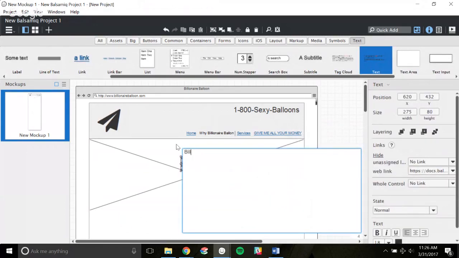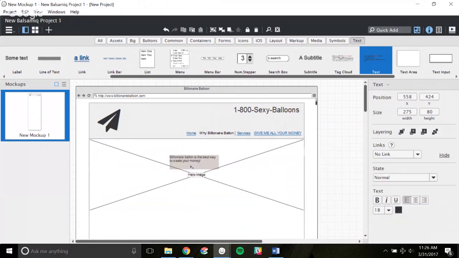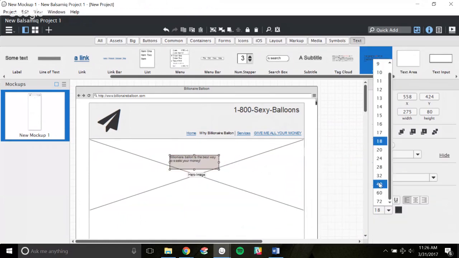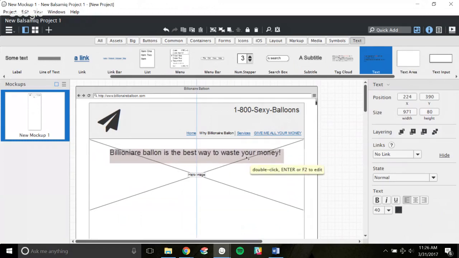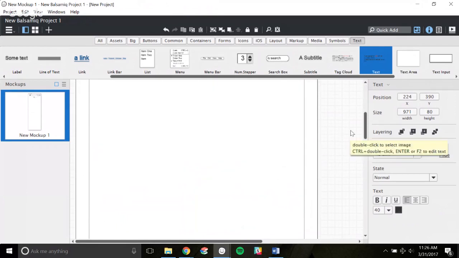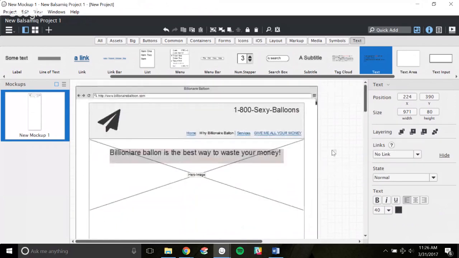So if we go again, billionaire balloon is the best way to waste your money. And I pop that on there, and I adjust because we're just going to have this section be a headline. It looks kind of, sort of, not awesome, because you've got these X's going through. It's not what you want out of your wire.